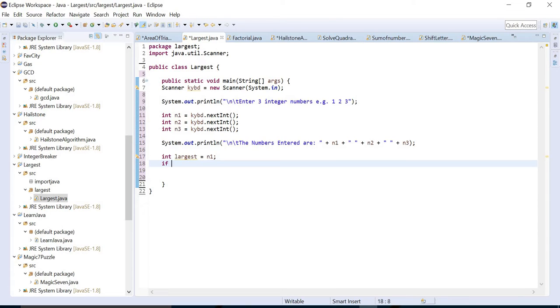Alright, if this case exists, I'm going to explain this. If N2, the next number they input, is greater than largest, because remember, we put N1 into largest, right? What happens next is, these spaces don't really matter, it's just organization. If N2 is greater than largest, largest becomes N2. I'll put it right here next to it; I could put it on the same line. It's really personal preference. So now largest equals N2 if it is greater than largest, which was N1.